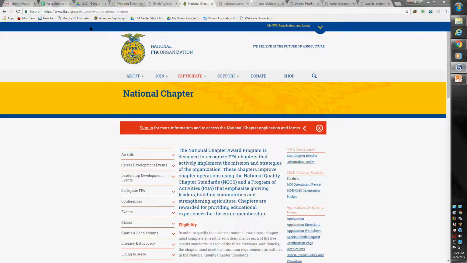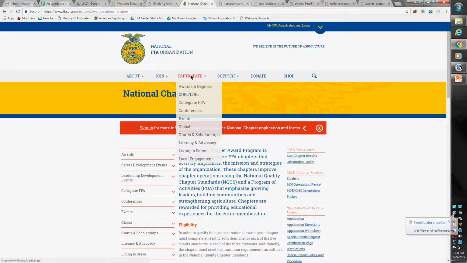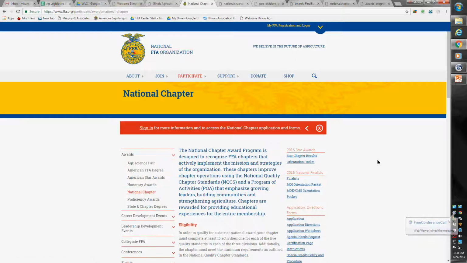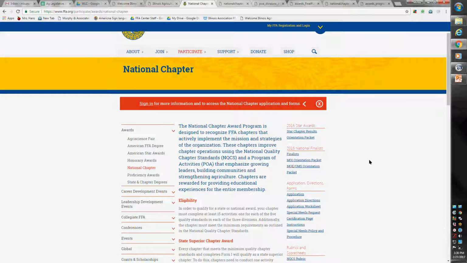So what I have on my screen is my FFA.org website, and I have logged in, so I would encourage you to go ahead and log in to FFA.org. That's how you're going to get to your national chapter application itself, but it's also where you can find some very valuable pieces of information that I think are very helpful. I'm going to click on Participate, go down to Awards and Degrees, and click on National Chapter underneath that. That brings me to this page where all of these National Chapter resources are available to all of you.